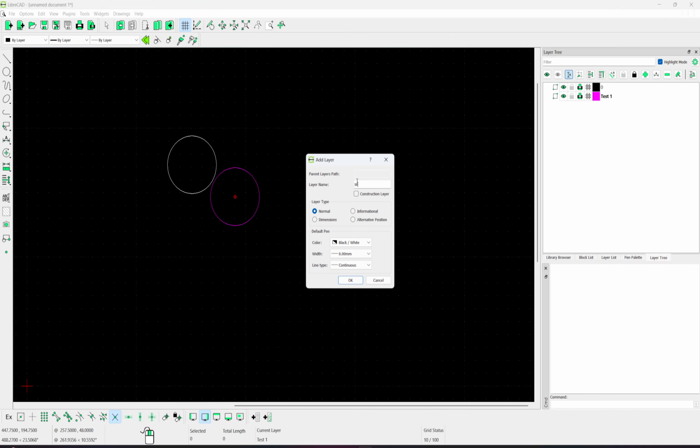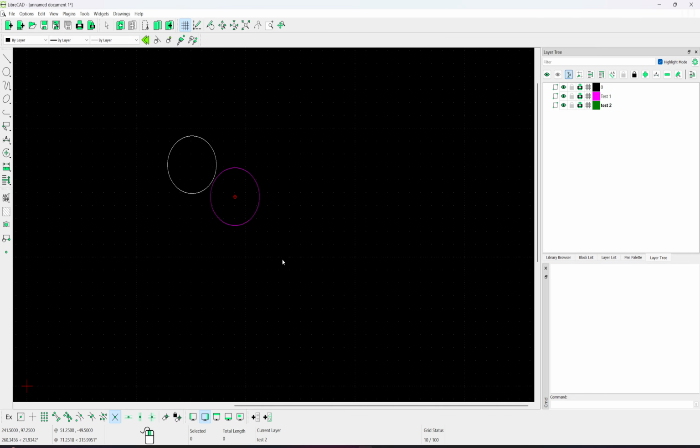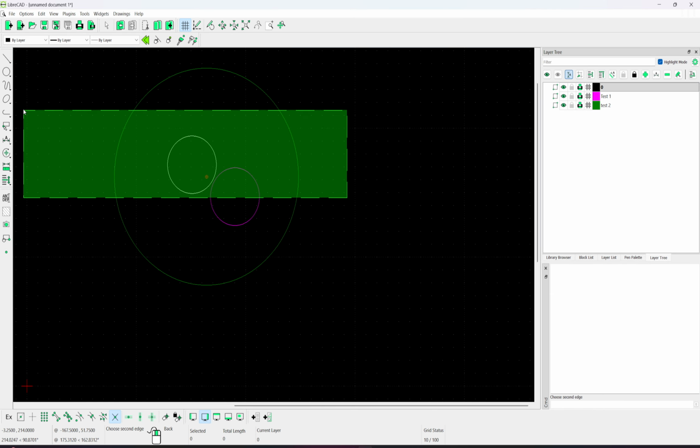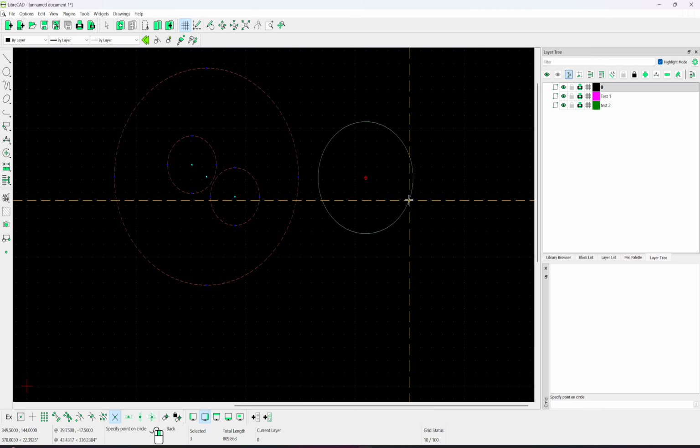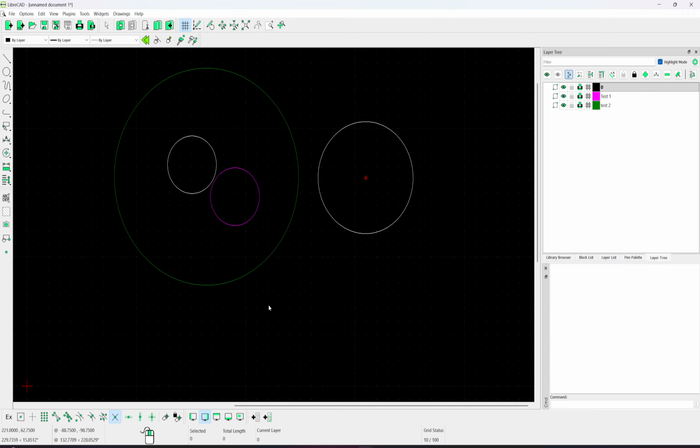Again, I can give another layer with again a different color, like so. But if I want to go back to the first layer, I will simply click here on the first layer, and now it's selected. So if I draw a circle, it will be white. So this is how you can create layers in LibreCAD.